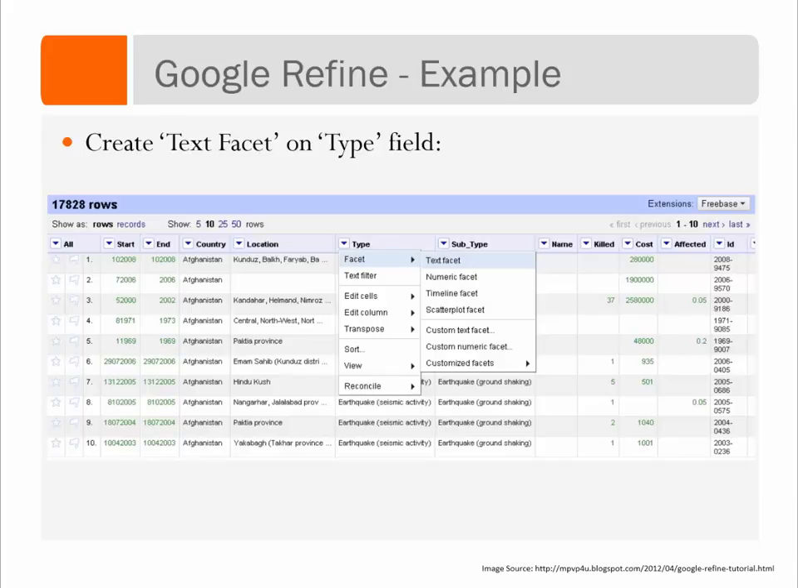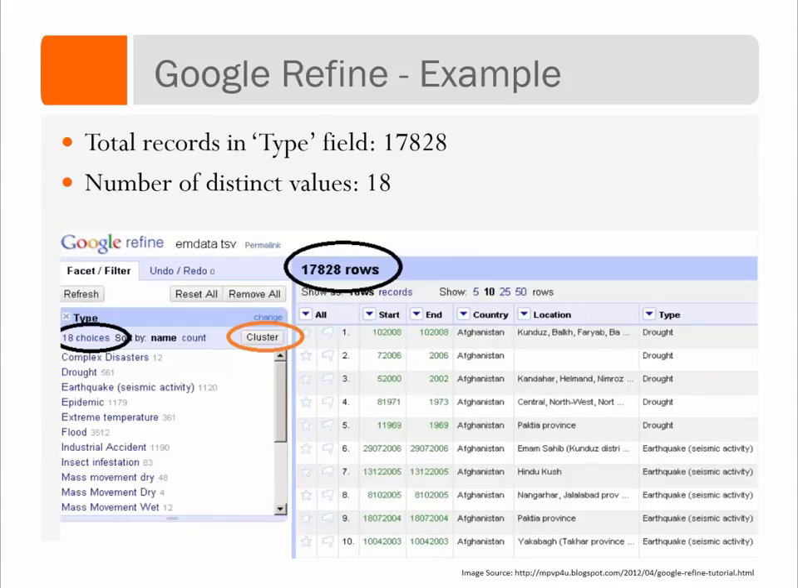So here we'll go to the column of type, and here we can see things like different types of disasters, earthquakes and storms and that sort of thing. Here we're going to click on the menu, facet and text facet. And when we do, this window to the left opens up. We'll notice that our total records in the type field is 17,828, and the number of distinct values is 18.